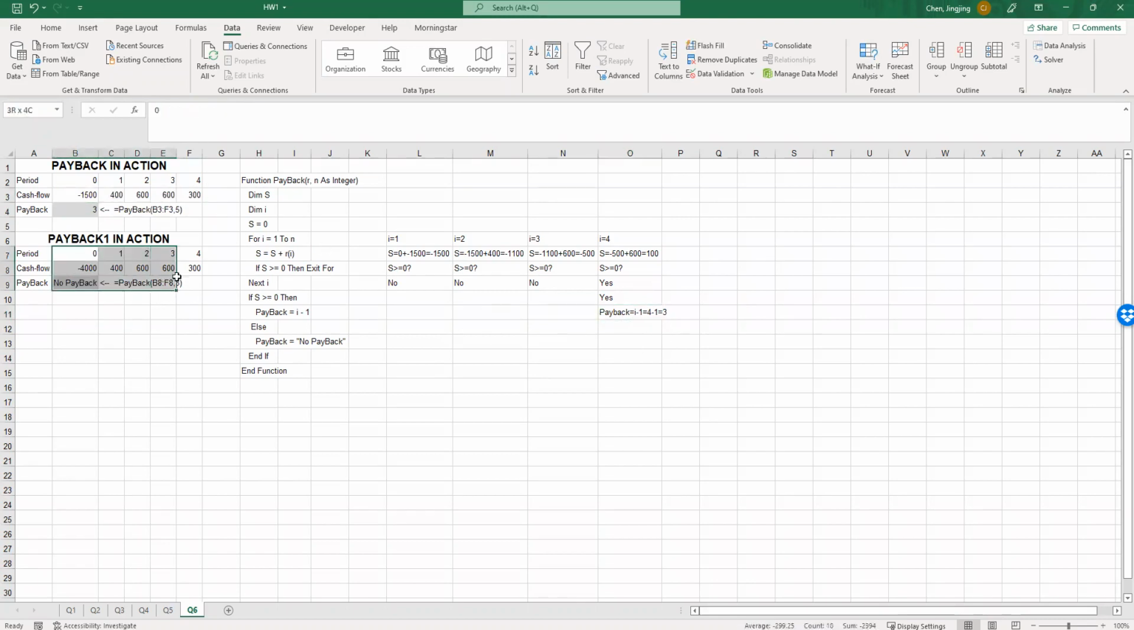And then for the second case, S is a negative number after adding all of those future cash flows. So this loop will stop when I equals n, so when I equals 5, and then it will start to execute the next line here. For the next line, if S is greater or equal to 0, the answer is no, so it will start to execute this line here. Then output payback equals no payback. So that's why we got no payback here.